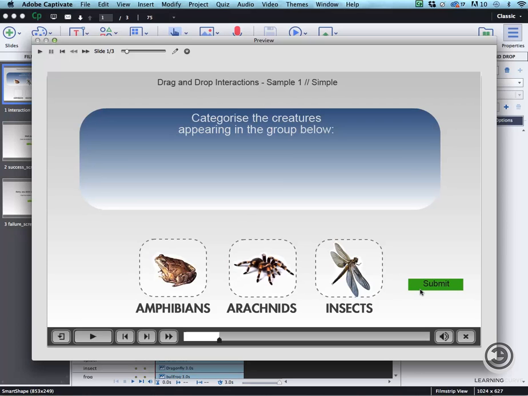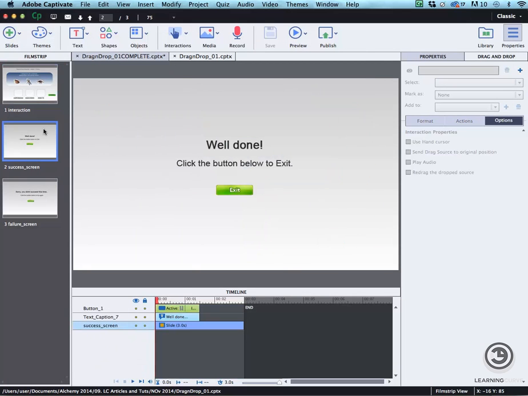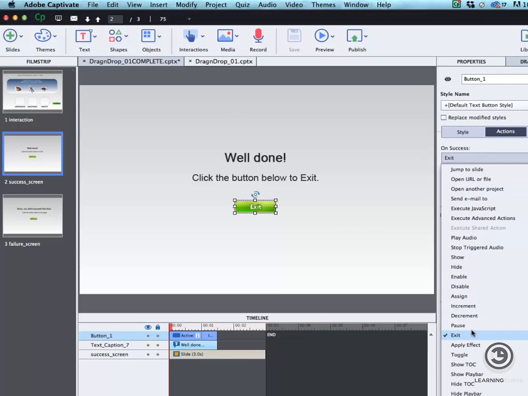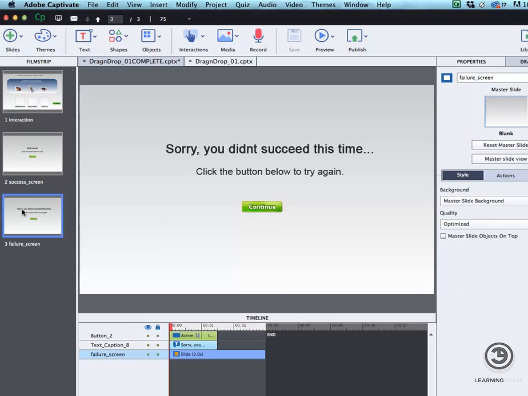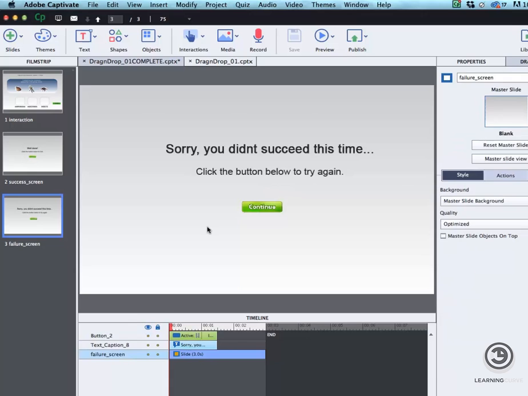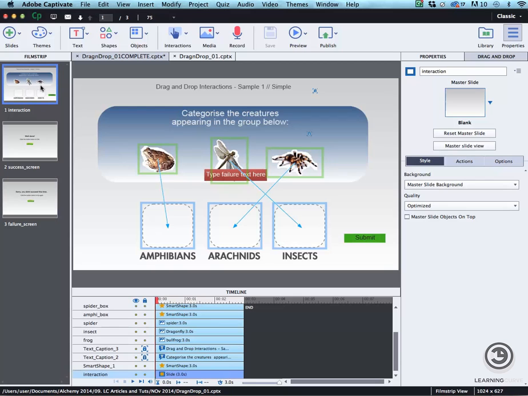Now, before I test the submit button and where everything goes to, I'm just going to exit and go back to my actual interaction and check that I have the buttons scripted correctly. So on my second slide, where I've named the screen called success, I will click on the exit button, go to properties, and just do one last check that I have scripted it to exit properly should the correct answers be made. And the same thing on my failure screen. If they make a mistake, they would be directed to the interaction screen where they can attempt that interaction once more.